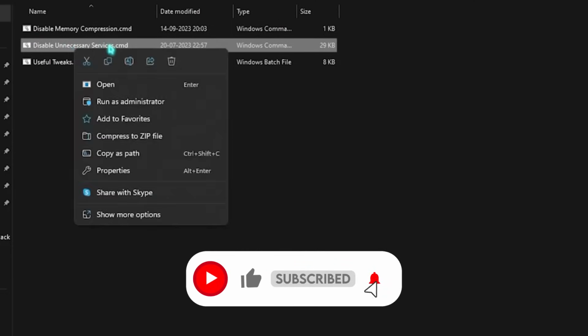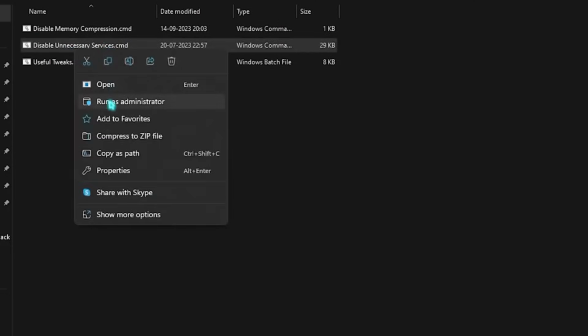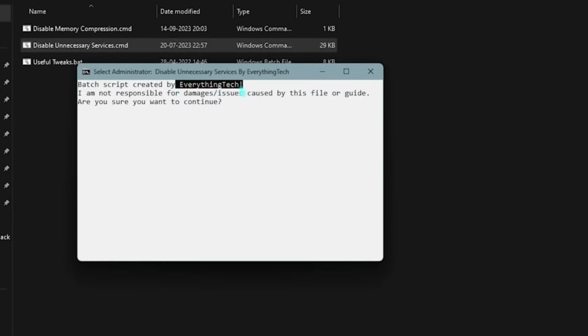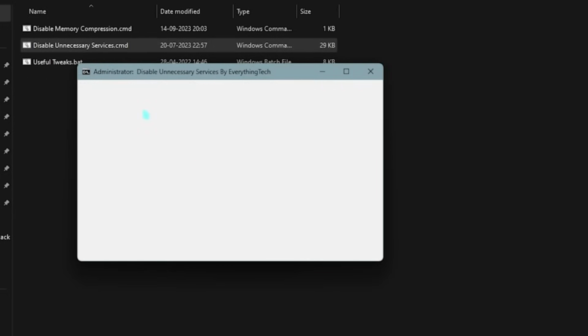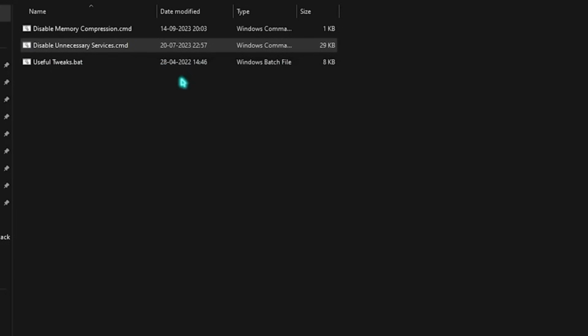Next is the disable unnecessary services. You need to right click and run this as administrator once again. Now this is made by Everything Tech, so I give him credit for making this possible for you guys. First things first, you need to type in yes over here, and then there are basic disabled, standard disabled, as well as advanced disabled. Now what you can do is simply type in standard and simply click on enter. And that will disable all of the unnecessary services on your PC, and then exit itself.